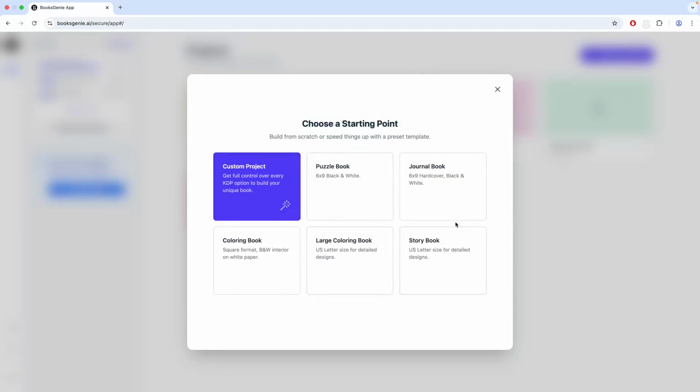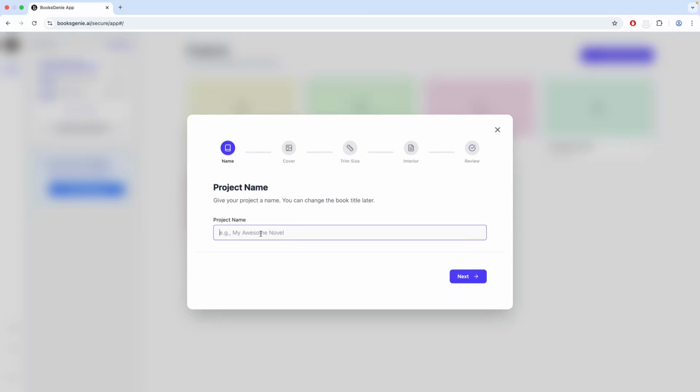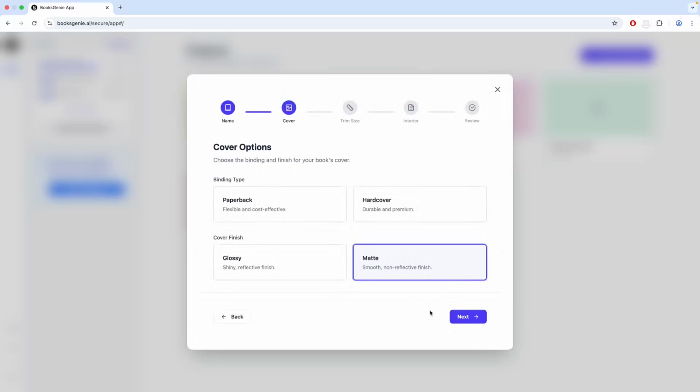Then we have this dialog. So we can either choose one of the pre-configured settings from these ones, or you can always go to the custom project and then you can customize all the KDP options. In my case, I'm just going to create a custom project right now, and I'm going to call this one my storybook. Then we click next and choose the type of the cover.